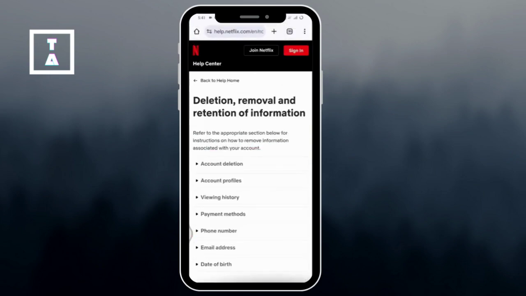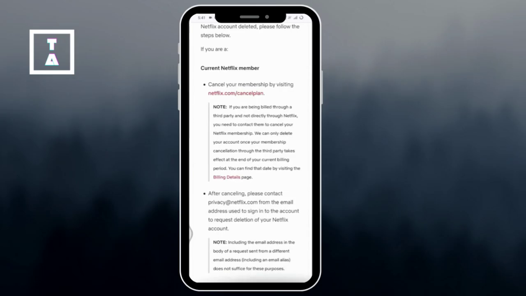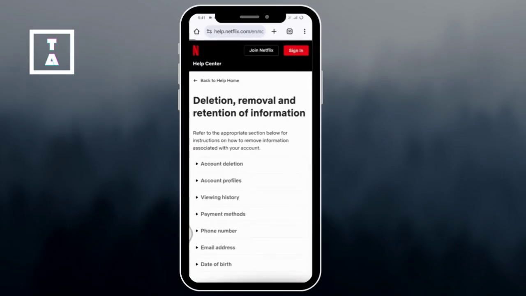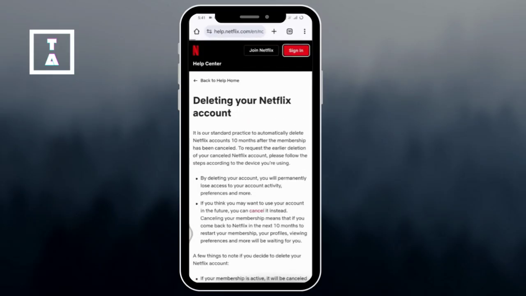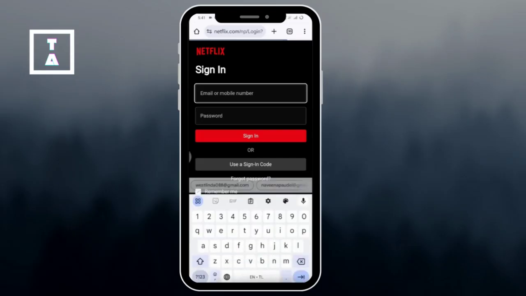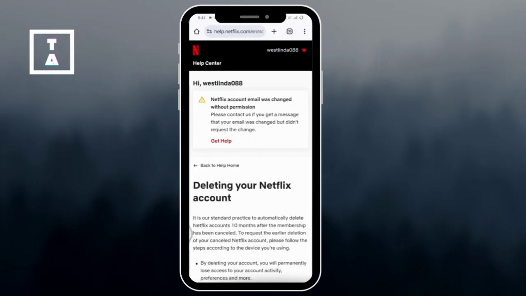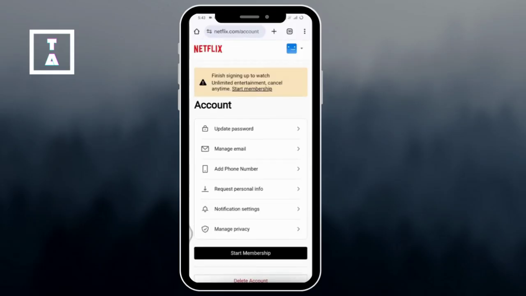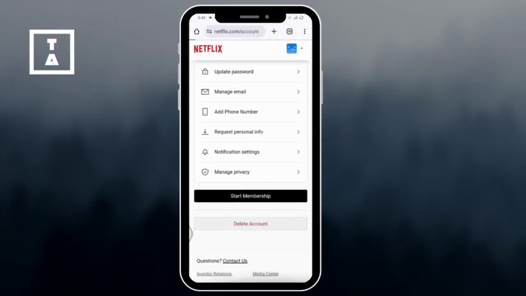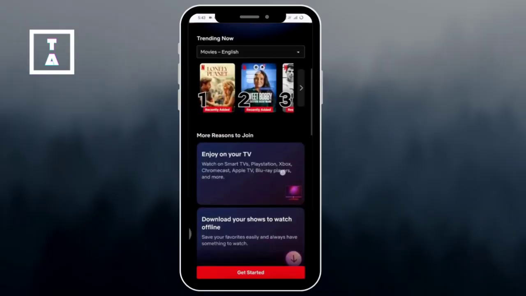menu. Before deleting your account, you need to cancel your current subscription. Scroll down and click Cancel Membership, then confirm your cancellation. And after canceling, scroll to the bottom of the account page and look for the Delete Account option. Tap it and follow the prompts to permanently remove your Netflix account. And that's it. Your Netflix account is now deleted.